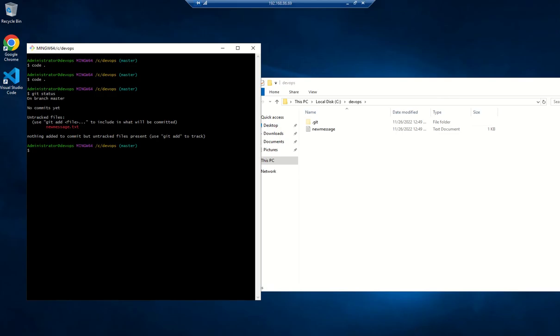Before we do this, we need to configure your username and mail ID, because whoever is committing, if you commit without a username and mail ID, it will say that no global config was configured.